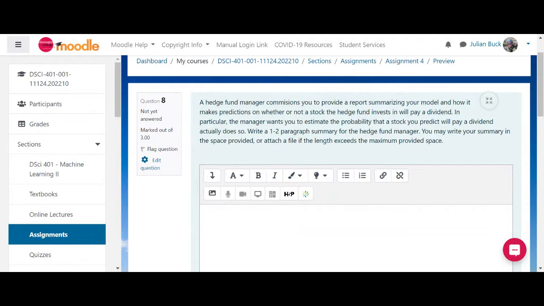You may write your summary in the space provided, or attach a file if the length exceeds the maximum provided space. So what you'll want to do here is explain how the model works, how your different models work, and what the estimated predictive accuracy means in terms of how accurately the model does at predicting whether or not a stock will pay out a dividend.